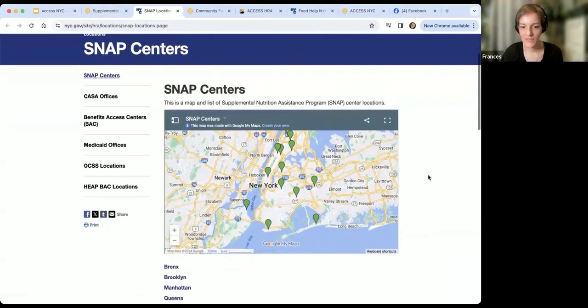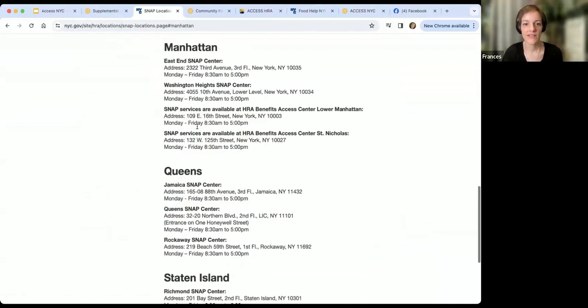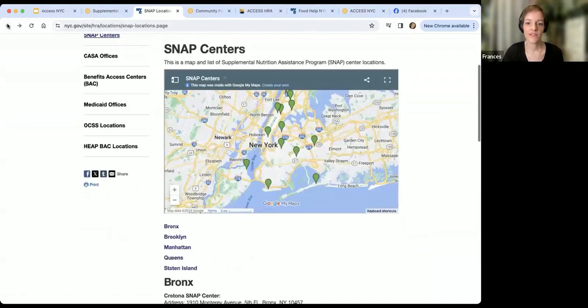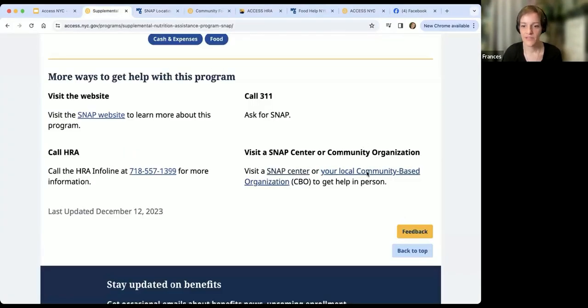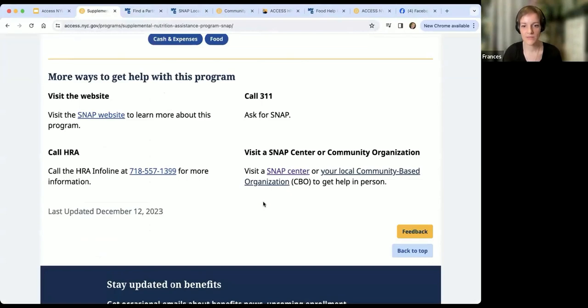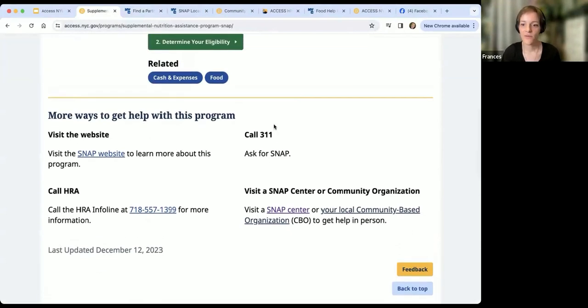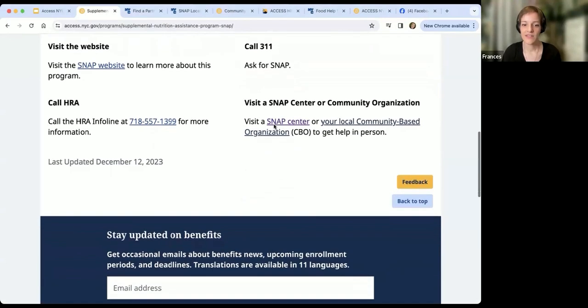So I clicked on that and it gave me this map. The closest one for us is the one on 125th Street in St. Nicholas. So that's where you can get help in person. But there's also, if we go back, community-based organizations that'll help you enroll for SNAP too. But this is one place to look as well, either going through the HRA website to apply for yourself or going to a SNAP center to get assistance.